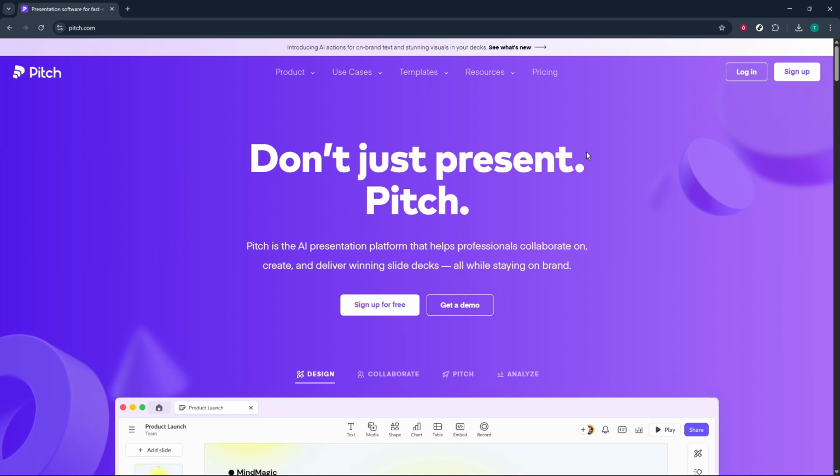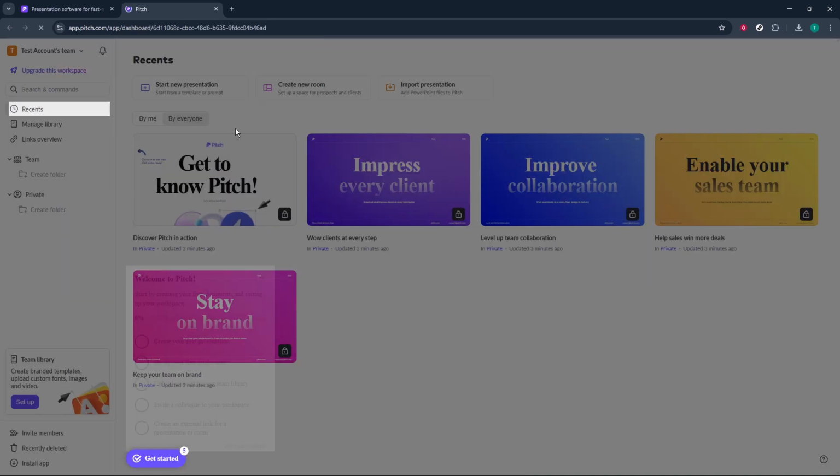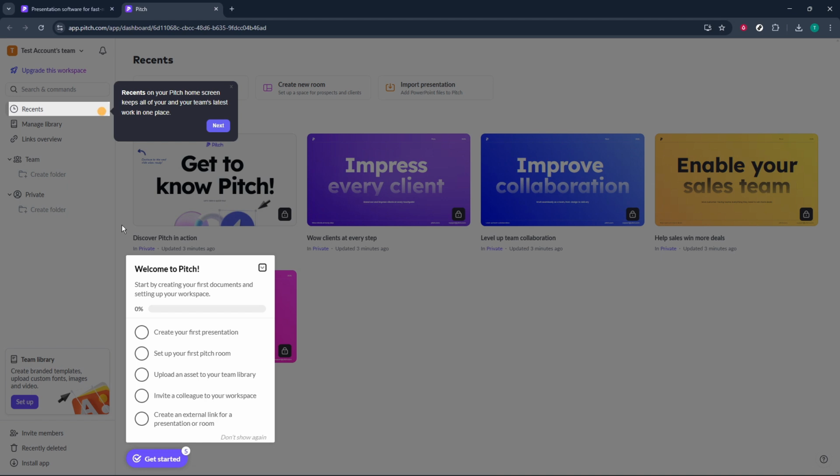Here, focus your attention on the top right corner of the screen where you'll spot the Login button. Click on it to proceed to the next step. You should now be faced with a screen that provides a few options for signing in. For this tutorial, we'll keep it simple by choosing the Continue with Google method.